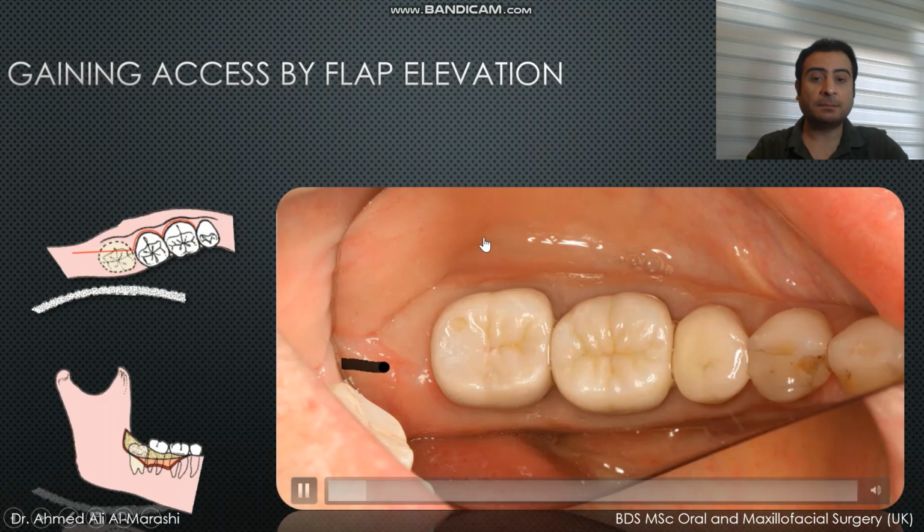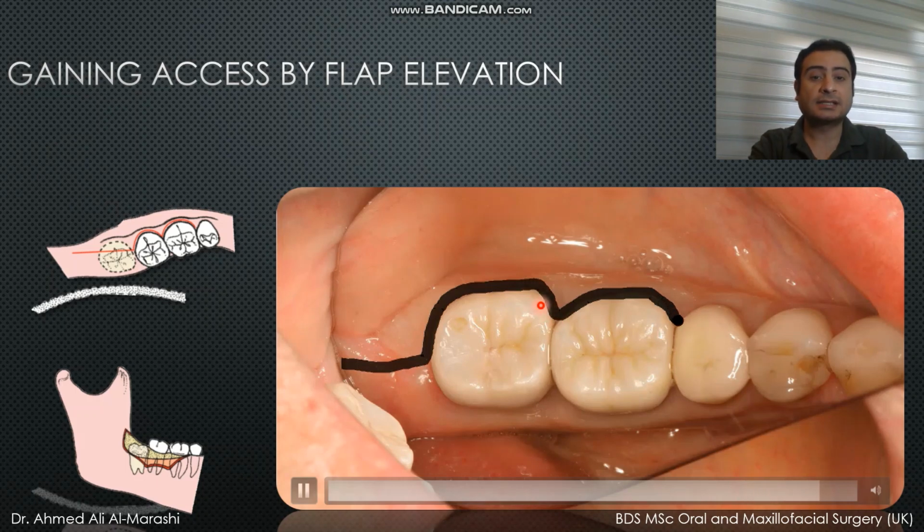An envelope flap usually starts from the distal side of the third molar, around the distal gingival margin, and then within the sulcus. So it is like an intrasulcular incision that extends beyond the second molar till the mesial papilla of the first molar. This is called an envelope flap. It doesn't have any releasing incisions.